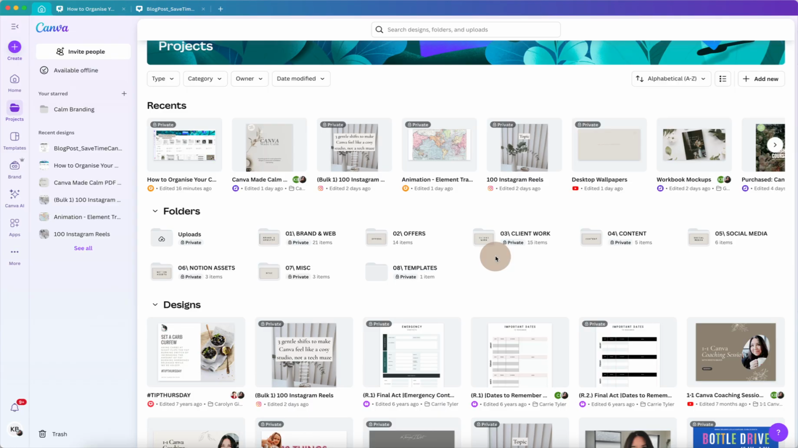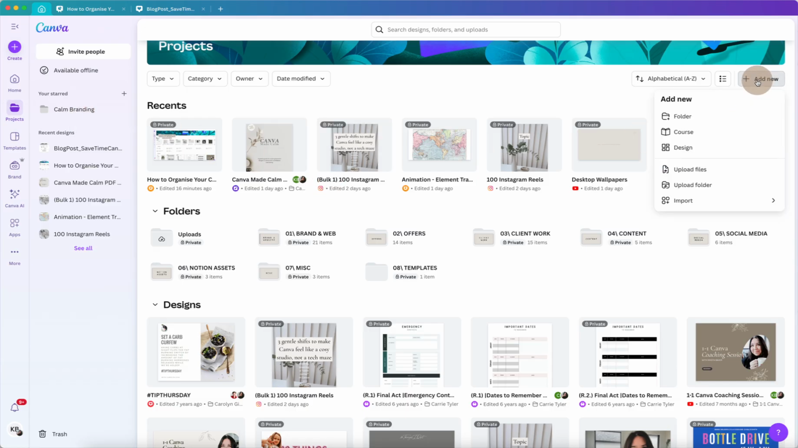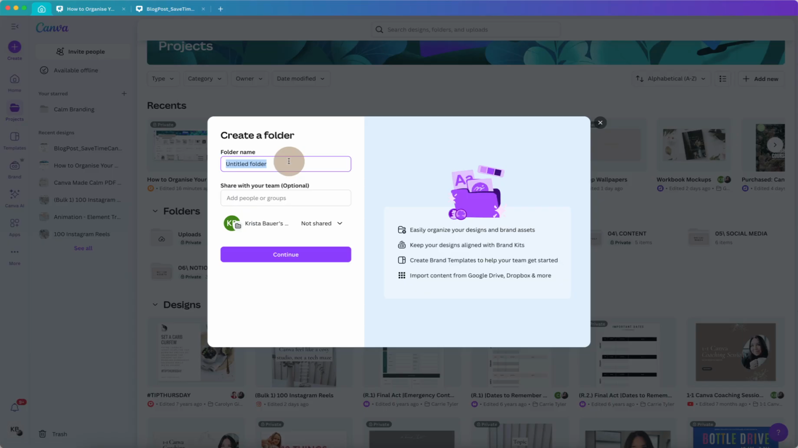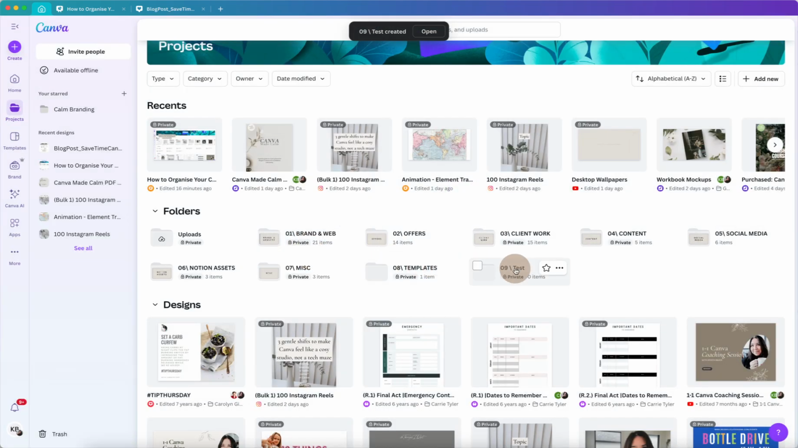But if you've never used folders or you forgot how they work, you can come into your projects tab, and once you're inside, you can click add new folder, and then you're going to give your folder a name. So you might want to name it, or you might want to give it a number. And I'll just call this one test for now. And you're going to click continue. And now you have your folder.